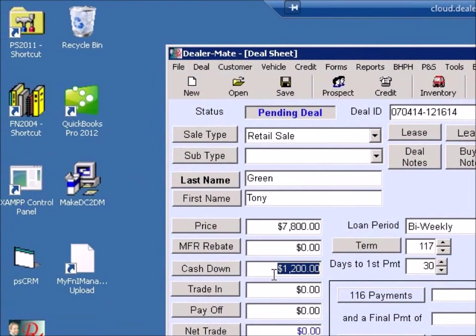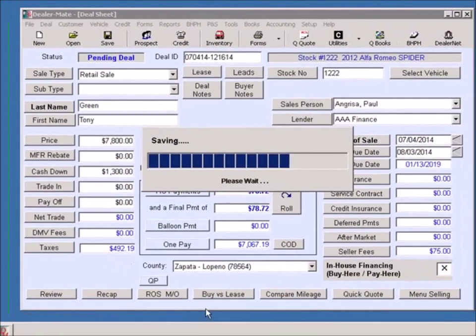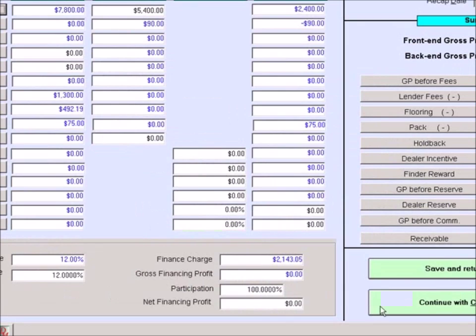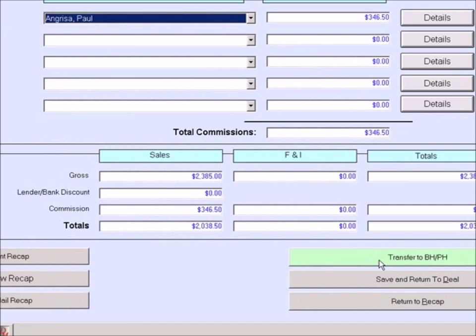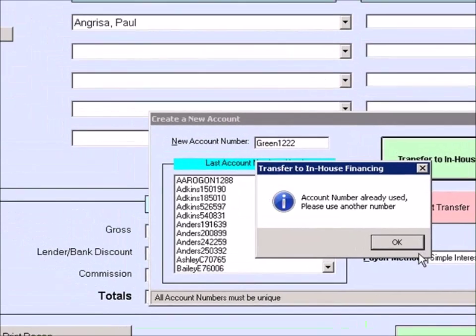Let's say buyer came up with more down payment, $1,300. We save it, recap the deal, continue with commission, transfer to buy here, pay here. It will overwrite the existing account information.